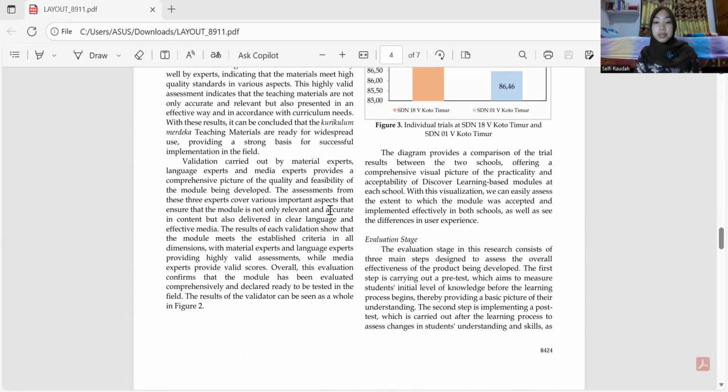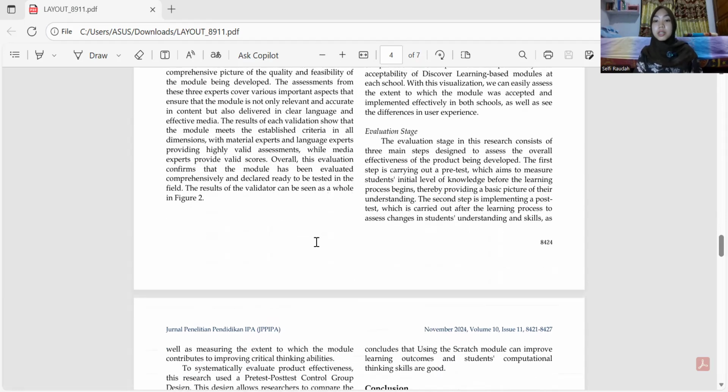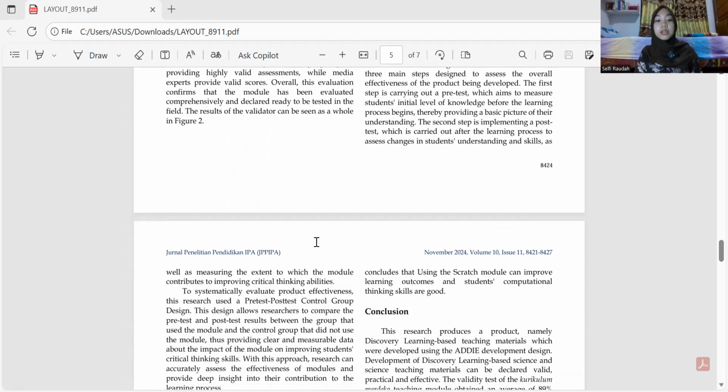Next, evaluation stage. The evaluation stage in this research consists of three main steps designed to assess the overall effectiveness of the product being developed. The first step is carrying out a pretest, which aims to measure students' initial level of knowledge before the learning process begins, thereby providing a basic picture of their understanding. The second step is implementing a post-test, which is carried out after the learning process to assess change in students' understanding and skills, as well as measuring the extent to which the model contributes to improving critical thinking abilities.